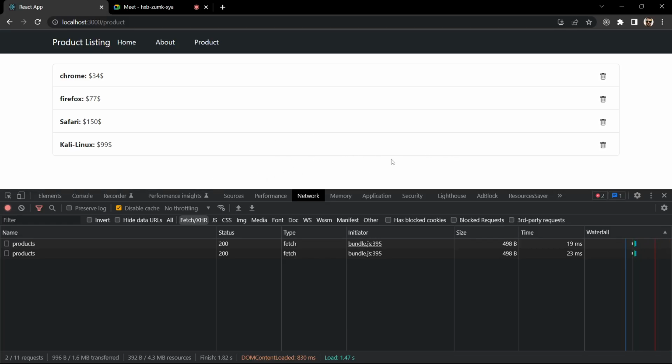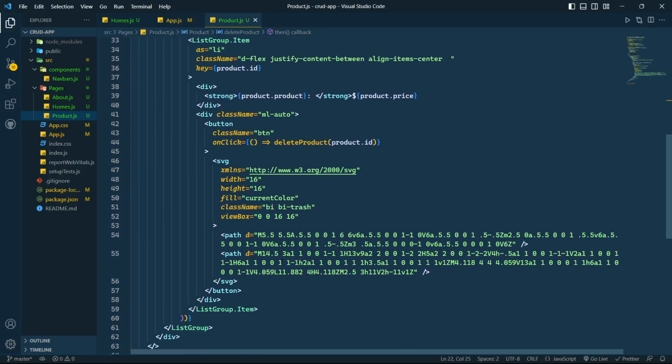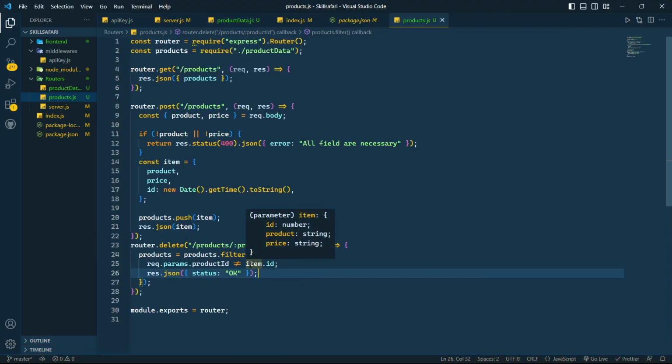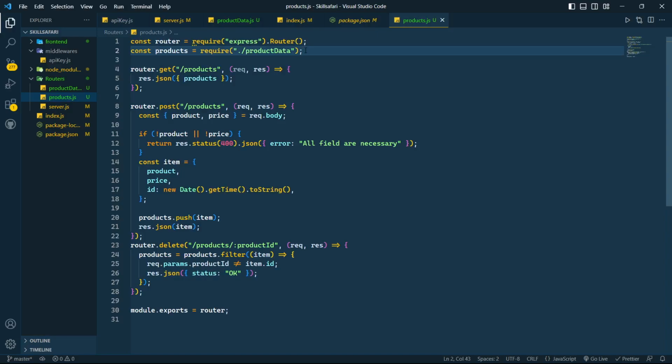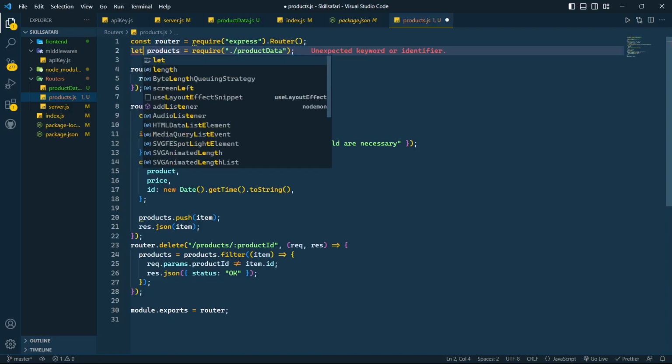Now we are trying to delete this Kali Linux thing, but the product is not deleted. Is there something else? Okay, I think I made a mistake. I directly put the products, and this is a variable of type const, and we cannot directly change a variable which has a type of const. So we have to define it with let. Now everything is fine.